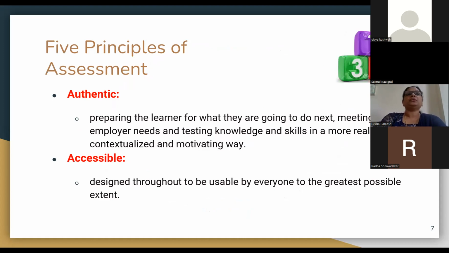So let me come to the 5 principles of assessment. When you are designing any assessment, there are these 5 principles you have to keep in mind. So what are these 5 things? One is authentic. The assessment should be very much authentic. That is, you have to prepare the learner for what they are going to do next, and you are trying to meet employer needs, the current industry needs.